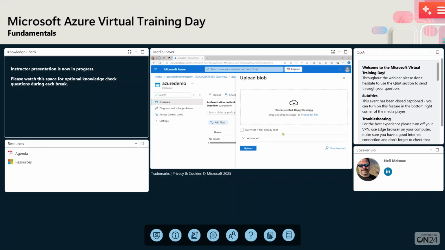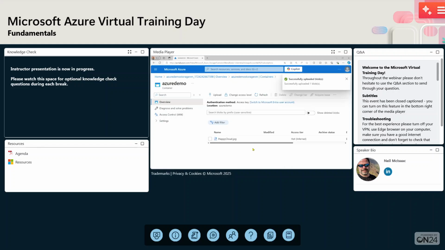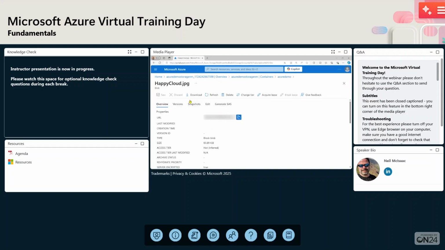Notice, it's happycloud.jpg. It's all about the happy clouds. And that's it. It's uploaded. Right now, if we go into this, we can grab the URL for this. And so we're going to copy it.